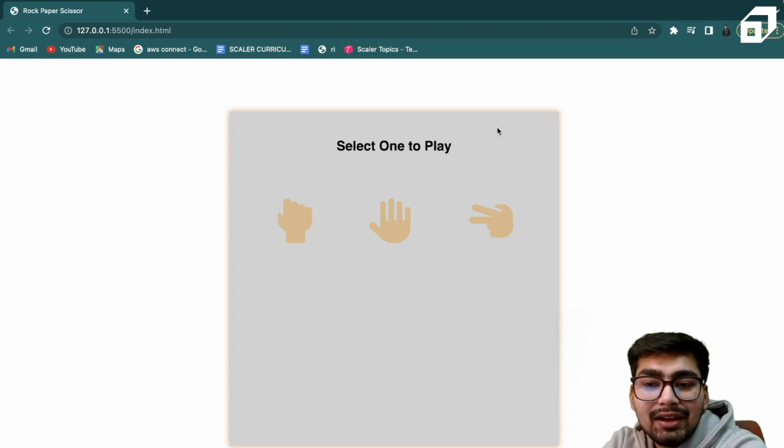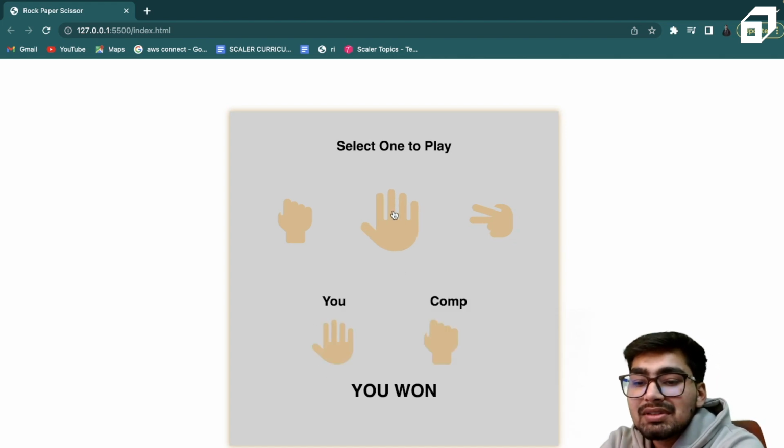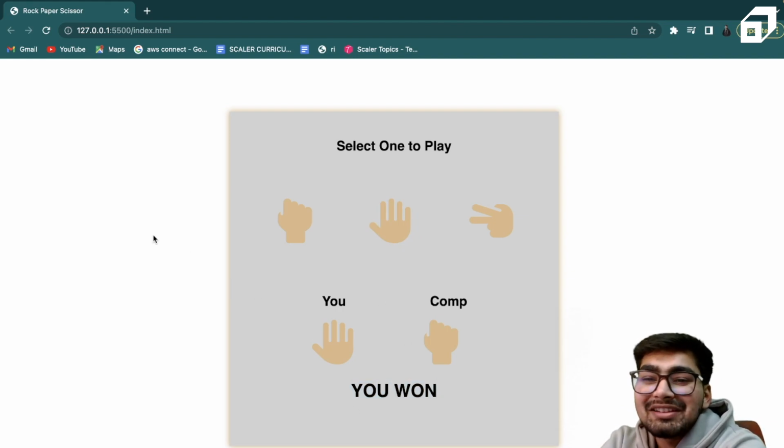Initially it's like this, select one to play. I can select any of these three. Let's start with the scissor and I have selected scissor, computer has selected paper. So obviously I won, right? So this is how it works. You select one, computer will select one and it will tell you who has won, right? So let's just start it.